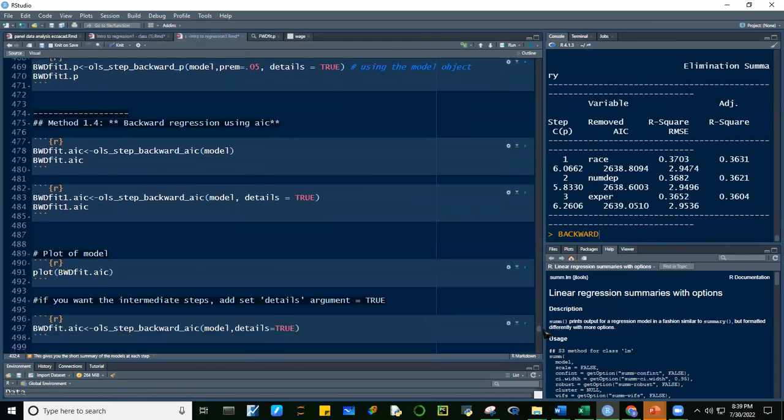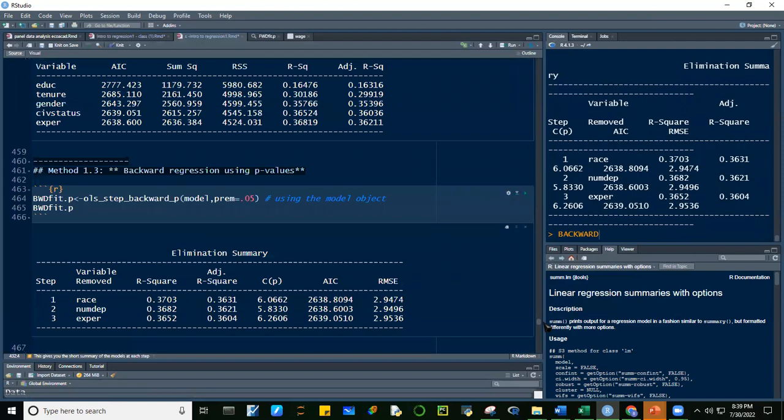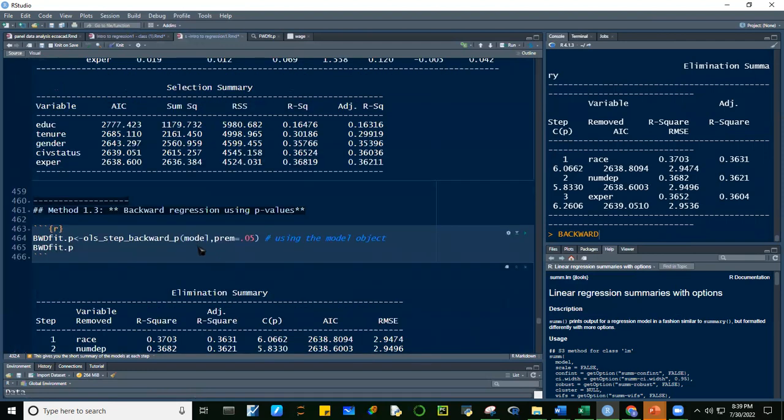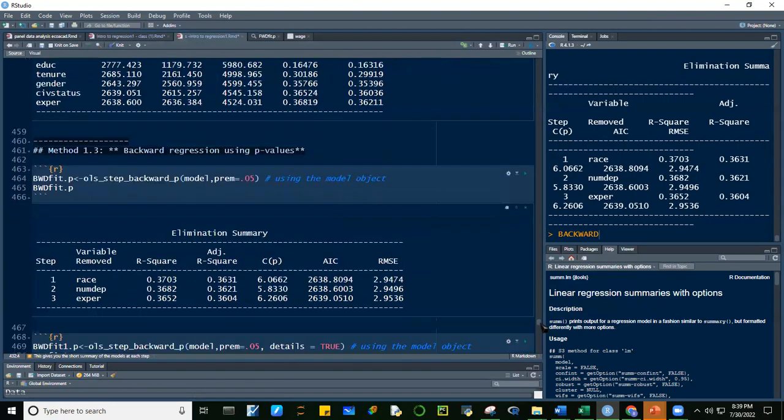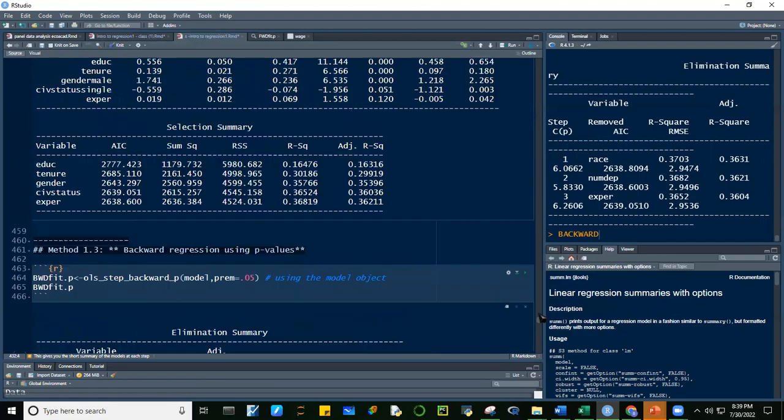Asan na? Wait, parang tama ba yung natin? Tama yung model, di ba? Okay, bakit kaya tatlo lang to? P-value. Wala yung civil status. Strange yan, strange. Dapat pareho lang to ng kaninang model natin.